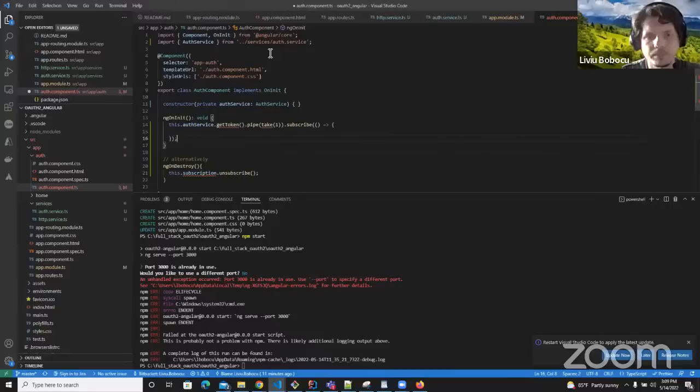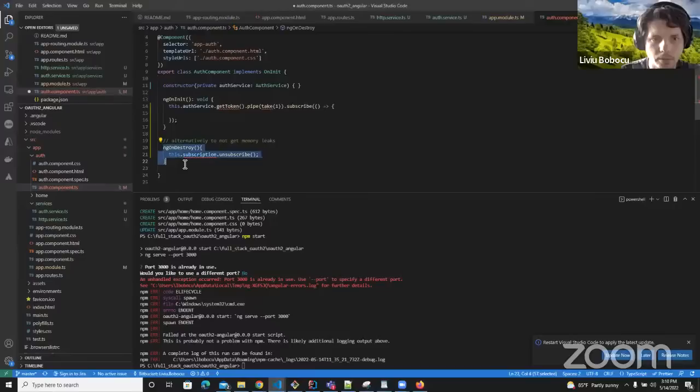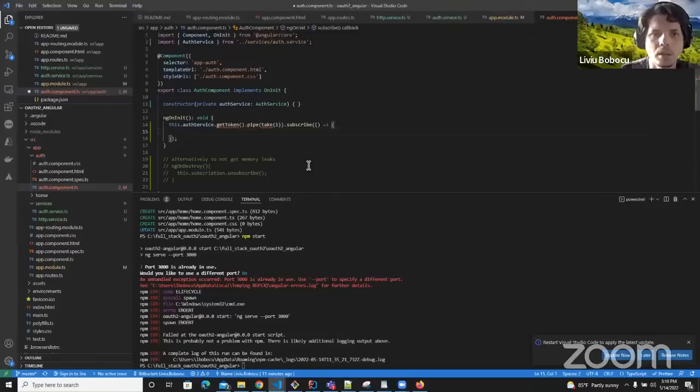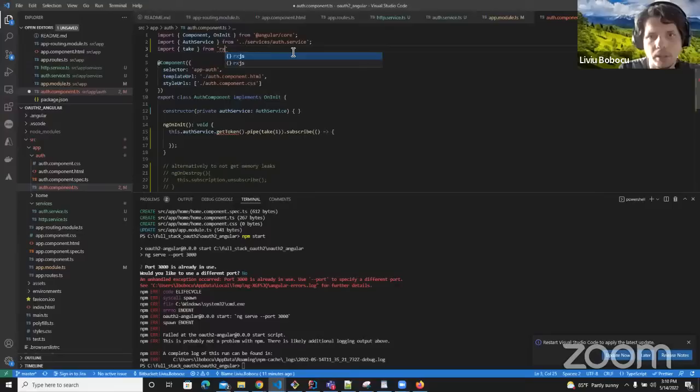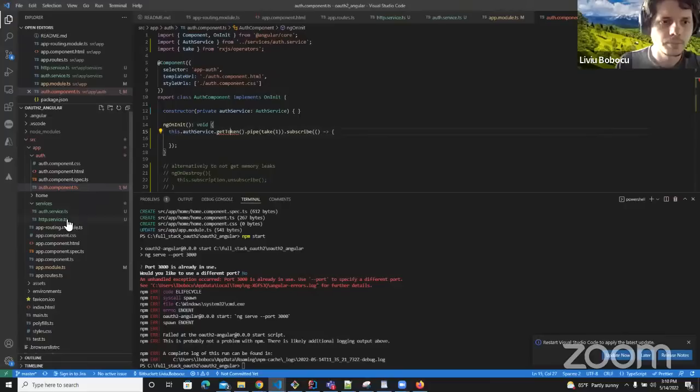So we won't get memory leaks. To not get memory leaks, it's important to unsubscribe from your observables in your applications. So I'm going to write here import take from rxjs/operators, and basically this will give me my take operator from rxjs.